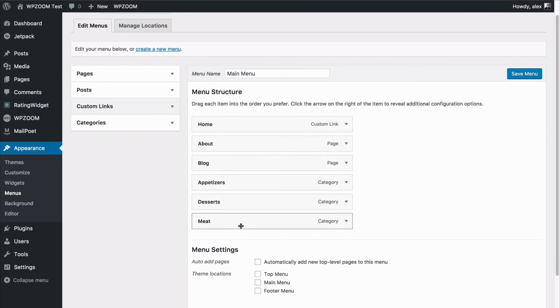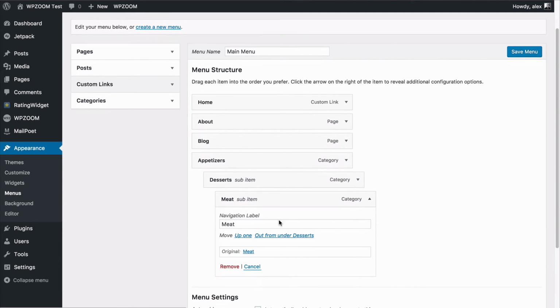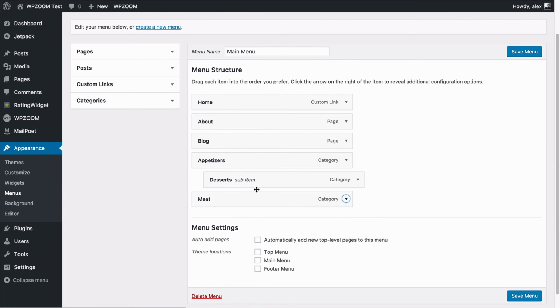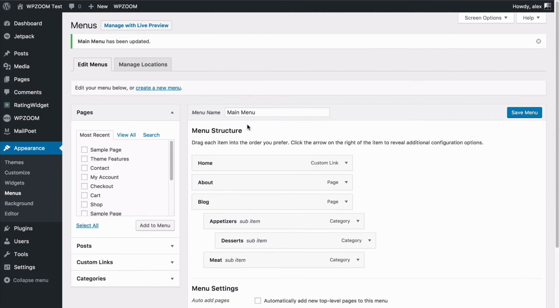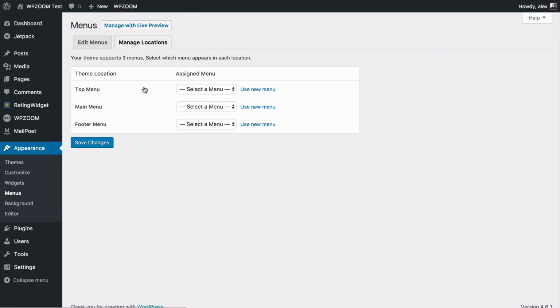You can now drag and drop in order to move these around and indent any to create submenus. You can expand these in order to change the navigation label, and you can also customize how they're moved that way as well. So if I wanted to perhaps put all of these categories under the blog, I could do so here. Once you're done setting up your menu, save those changes and then go to Manage Locations, and you can apply the menu to the location.